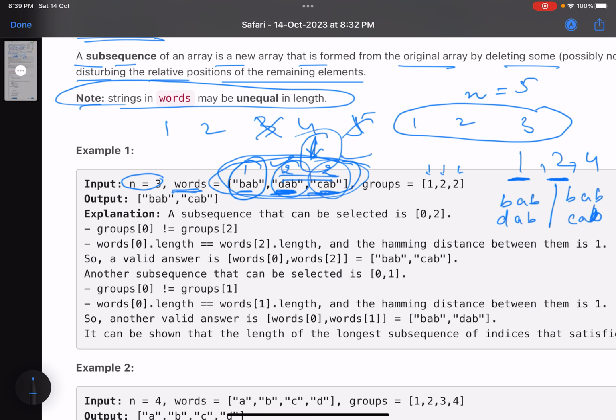Let's calculate the Hamming distance. So here just one position is different, these two are same. Similarly here also just one position is different, these two are same. So that means you can get two possible combinations of length 2 and both of them are valid. So select any one of them, right? So this is BAB, getting it? So this is how you select it. That is why this is the answer, right?